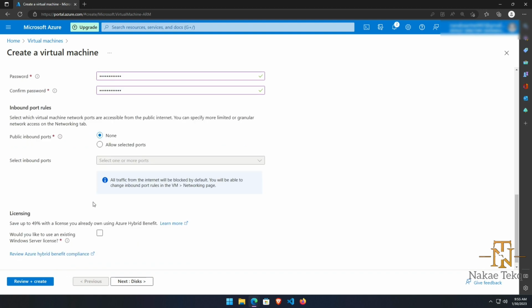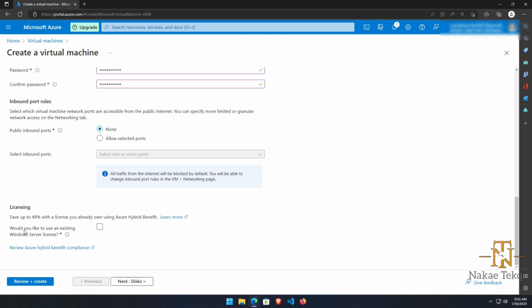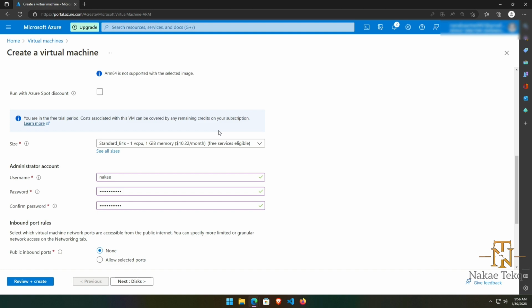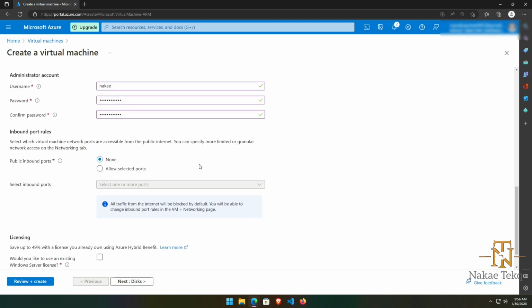License says we would like to use an existing Windows server license. So if you already have a Microsoft Windows server license, they will allow you to enter it here or use it in your virtual machine. But if you don't have one, you can just leave the box unchecked. The moment you create the virtual machine, the license will be part of your billings. So you don't need to buy another license after deploying your virtual machine. So I'll go to next.